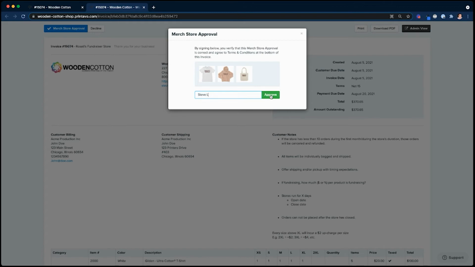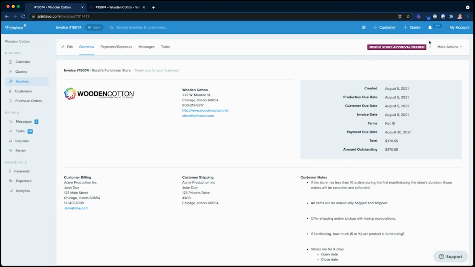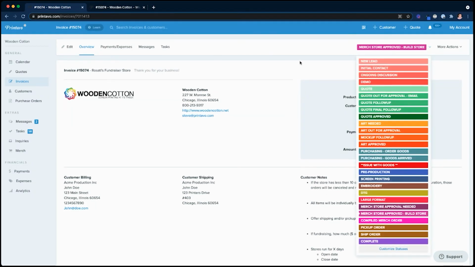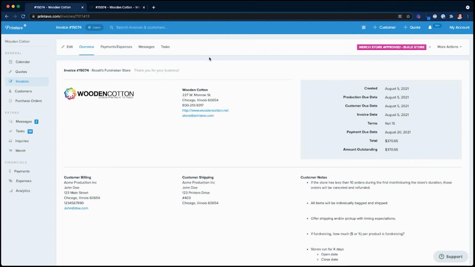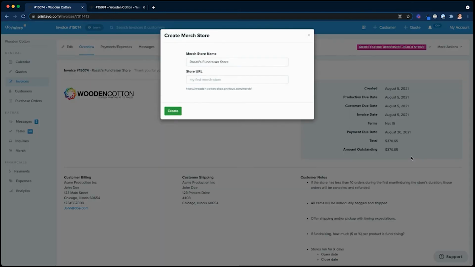You might have more steps broken down into maybe a pricing or a graphic or whatever. But again, you can use the automations of Printavo to, when things are approved, say, hey, merch store is approved, let's build the store. That can email somebody internally that the store has been built. Or that needs to be built, excuse me. So when this comes to me, maybe me, Steve, it's my responsibility to build the online stores, I can say, okay, cool, we're ready to go. So I'm going to go to more actions right here, and I'm simply going to click this button that says create merch store.